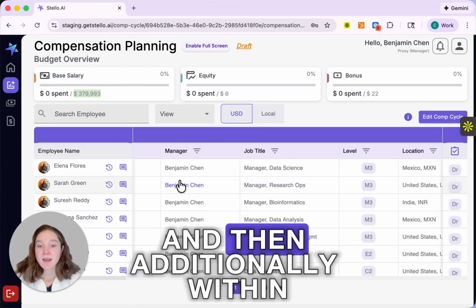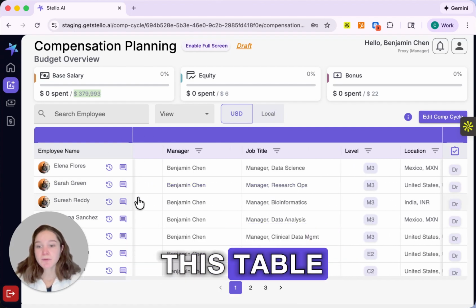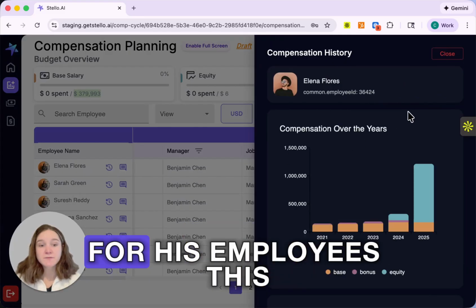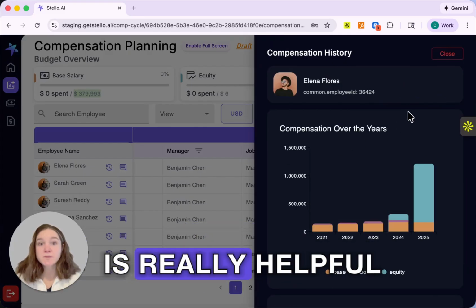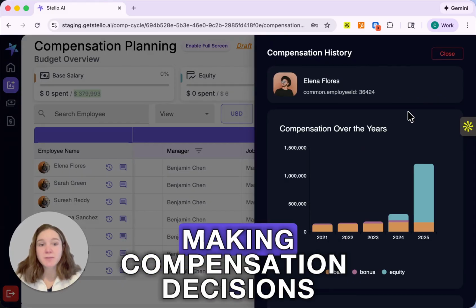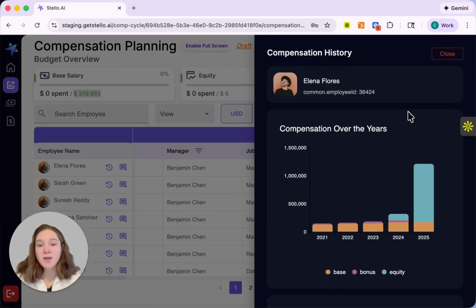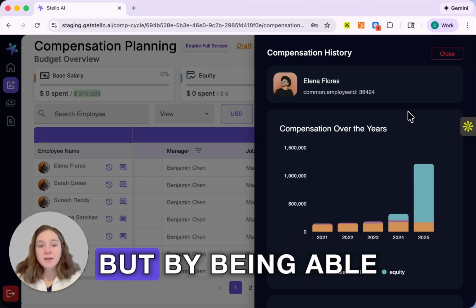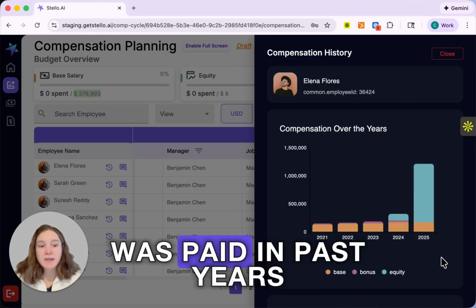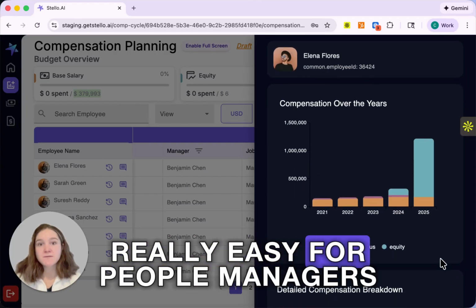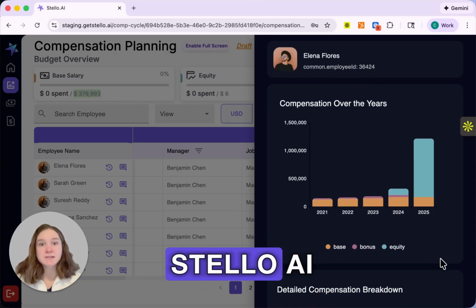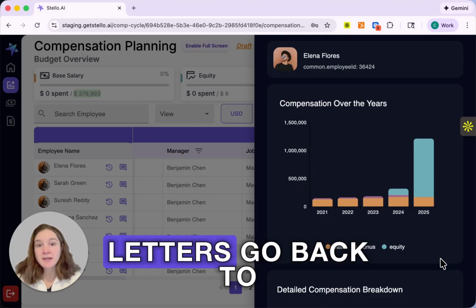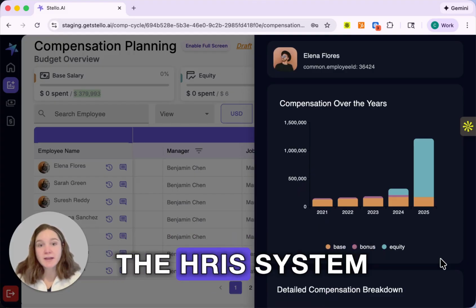And then additionally within this table, he can actually see the historical compensation levels for his employees. This is really helpful, especially as managers are making compensation decisions. I'll show you our recommendation column a little bit later on, but by being able to see what somebody was paid in past years, it can make it really easy for people managers to just stay within Stello AI versus having to go back to old spreadsheets, go back to old letters, go back to the HRIS system.